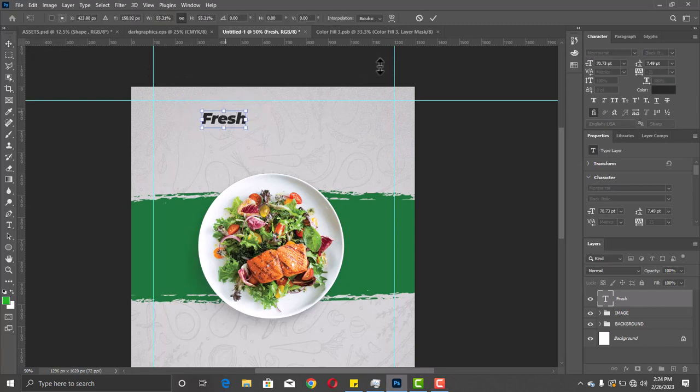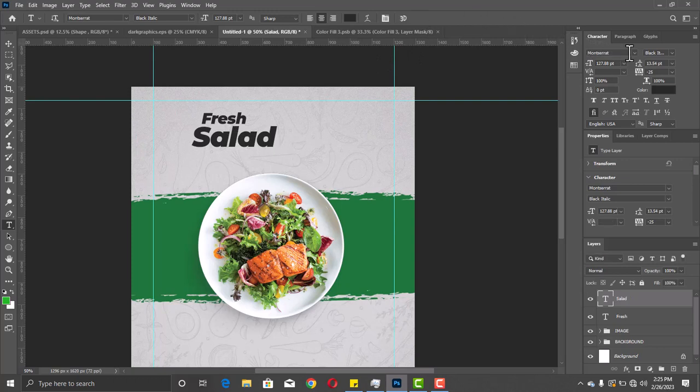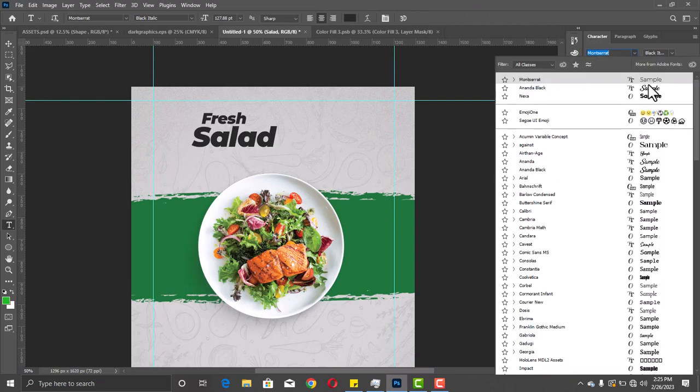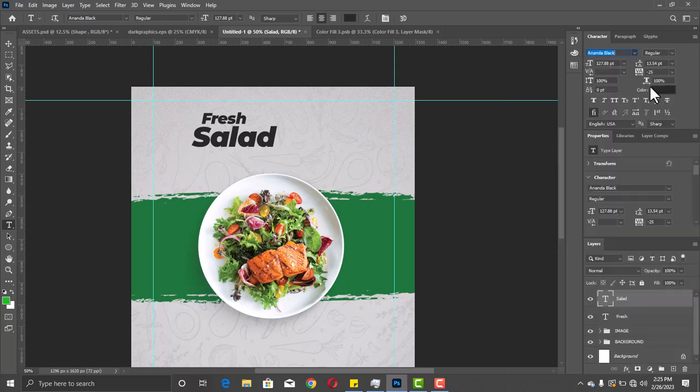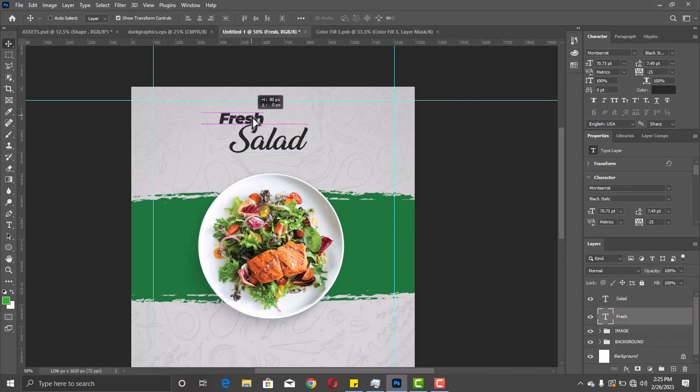That's perfect. And I'm also going to take the type tool and I'm gonna type salad. That's cool. I'm gonna change the font to another. Like, all this you can download them at this website called thefont.com. Just gonna align this well and nice.